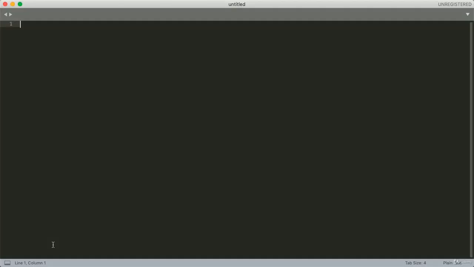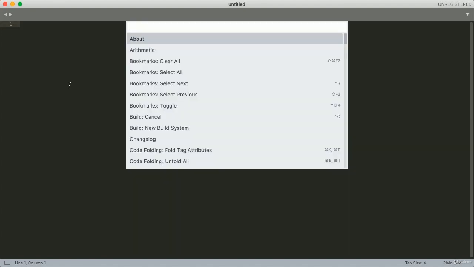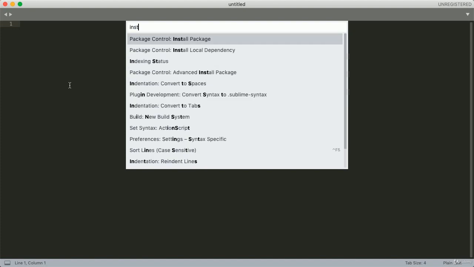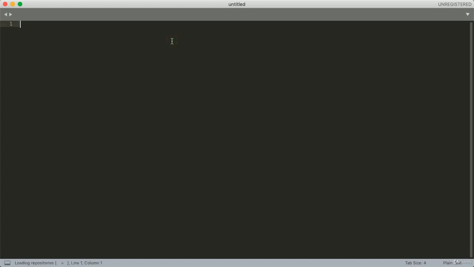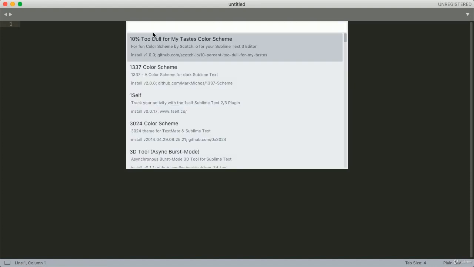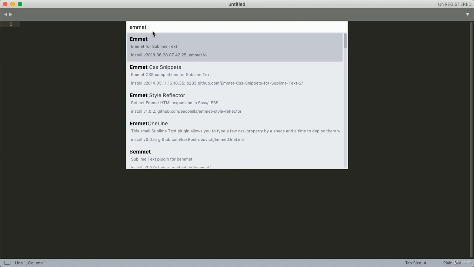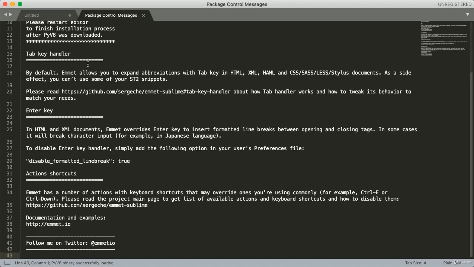Now with all this done, we'll install Emmet. Hold down Command-Shift-P or Ctrl-Shift-P on a PC. Write in Install and choose this option, Package Control: Install Package. Wait a minute. And now we type in here emmet, that's 2 M's, right? And hit the enter key. Done. Now we have Emmet running.